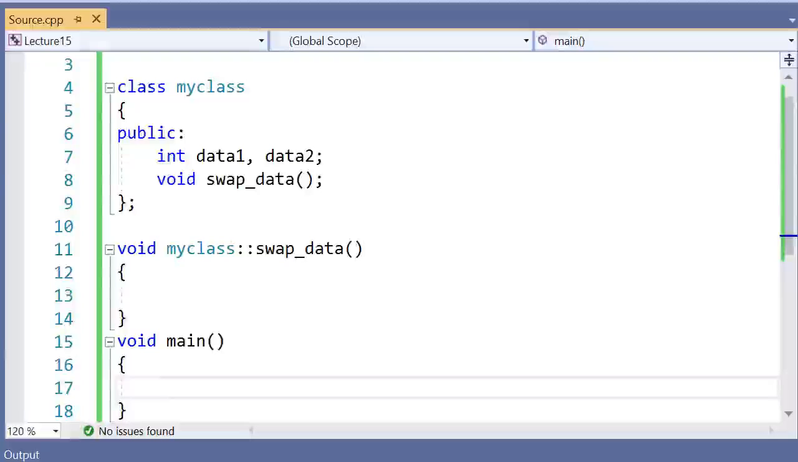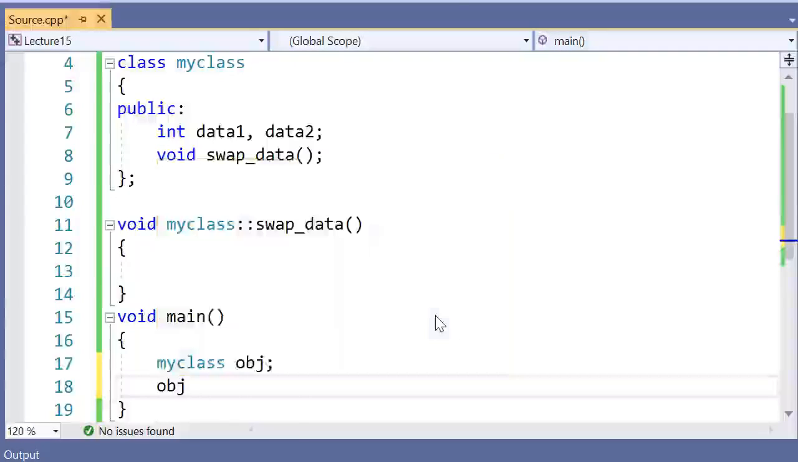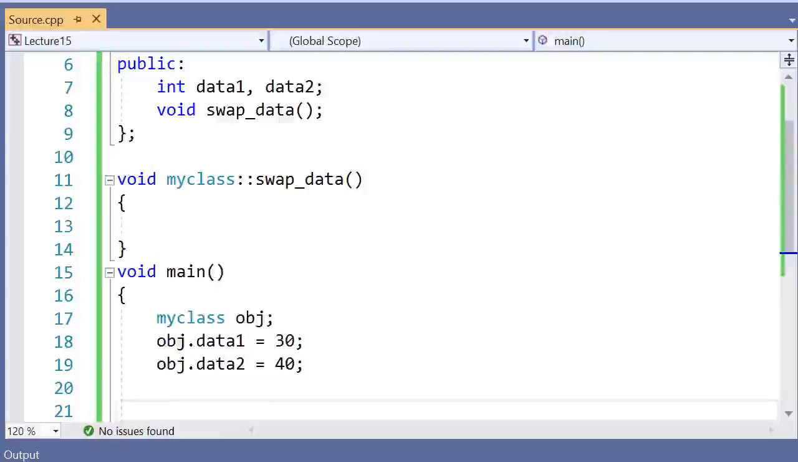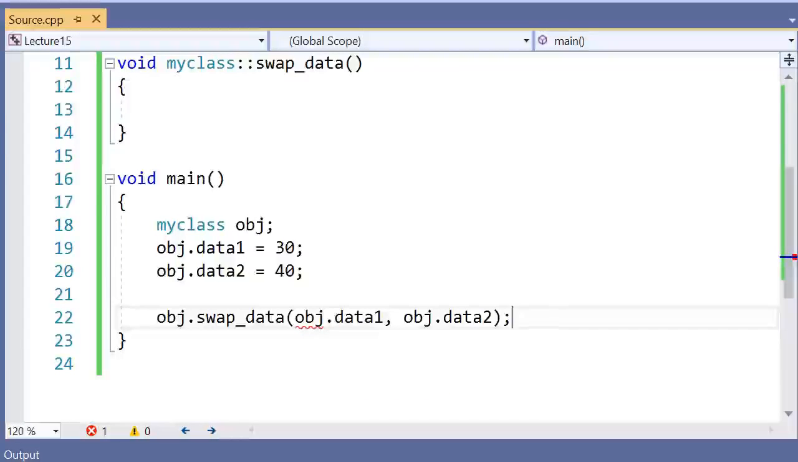Here inside the main function, I'll create an object for this class. First, we'll initialize these data members to some values. Say data1 is holding the value 30 and data2 will hold the value, say, 40. And now with this object, we'll call this swap data function to swap these values. So our purpose is to swap these data1 and data2 elements using this swap data function.